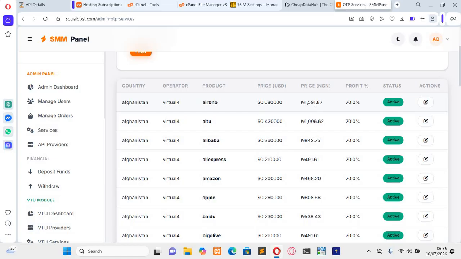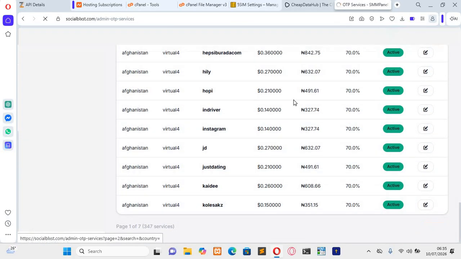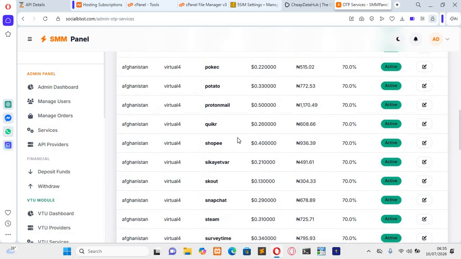That's why we are saying 1,591 Naira as our sales price on our website. If anybody wants to buy from us now, automatically they will be seeing this on their dashboard. Are you getting it now? They can buy for anything. If you check for WhatsApp, let me click on next. Let's check for WhatsApp.